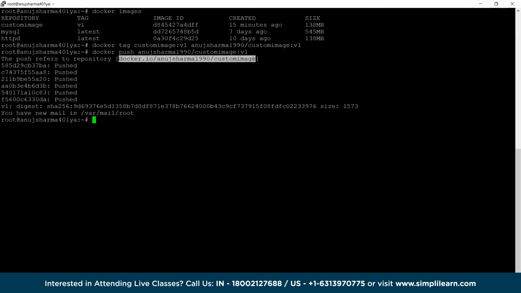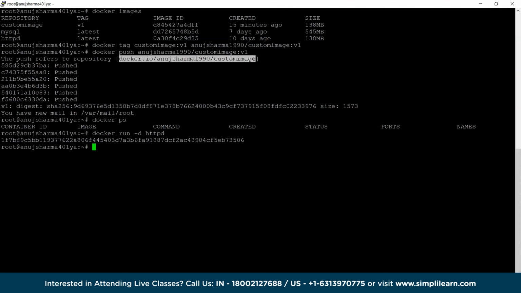Now these are some of the pull and push operations, but let's say you have a container which is up and running. Right now we are not getting any container here. So you can say docker run -d httpd. I'm just running a dummy container over here so that I will be able to show you this command.